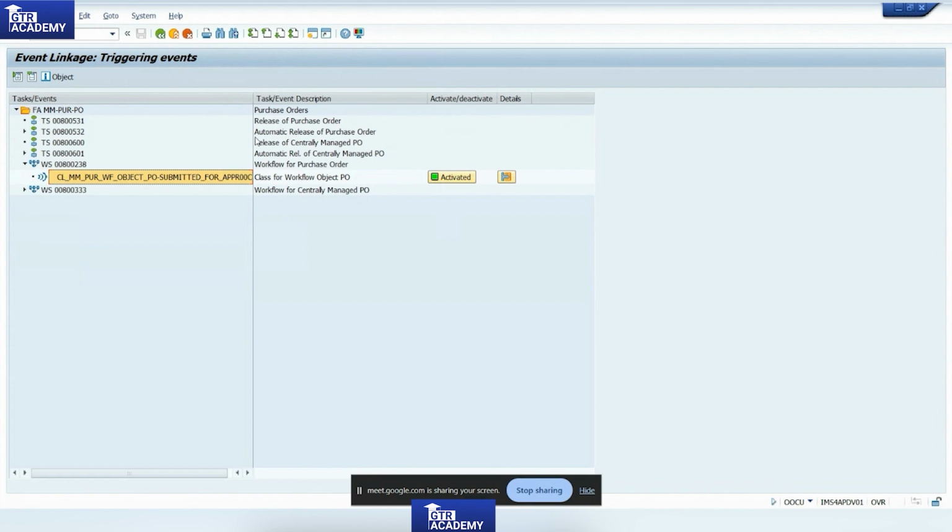So if you want your workflow to appear in the manage workflow, this is a class. What this means is the PO, the purchase order settings, like how you want to define the release, right? There are steps. These steps will not be defined, or will not be visible, if this event linkage is not done properly. So just maintain these, and you can check if this is activated or not.